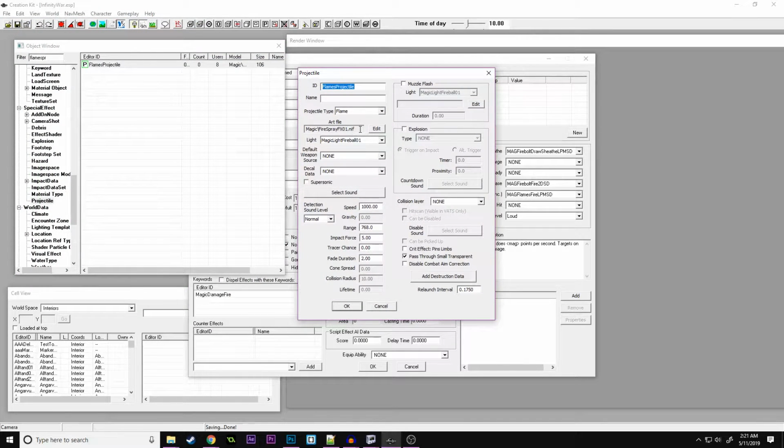That nif, if I remember correctly, I'll just show it to you in a second, and then a light, which actually hasn't been used, never mind. Projectile type flame can be left the same. This art file right here controls the projectile. The light controls the actual light it gives off, into your hand and things around you. So let's see if I can open that nif up real quick.